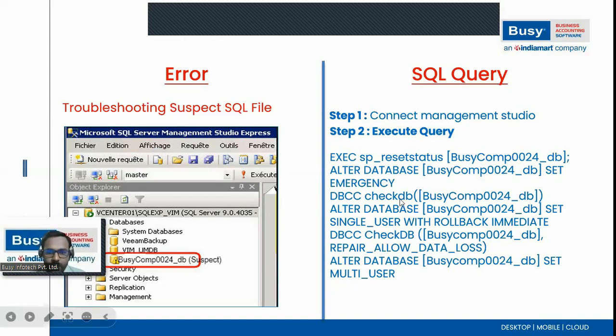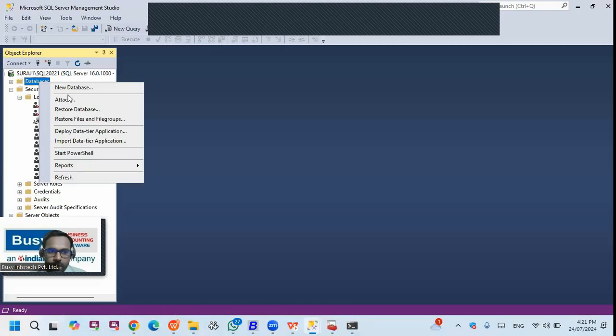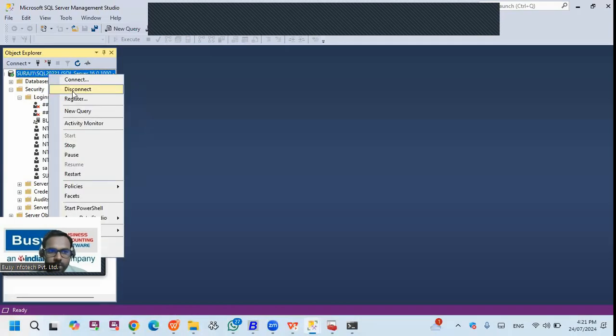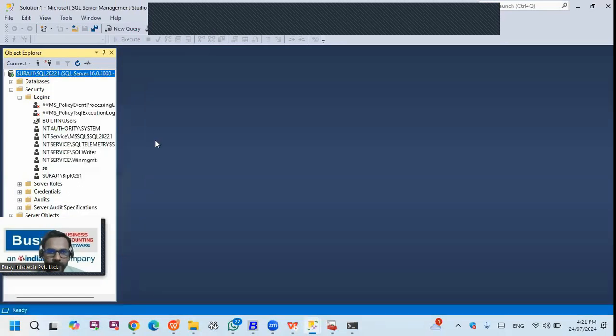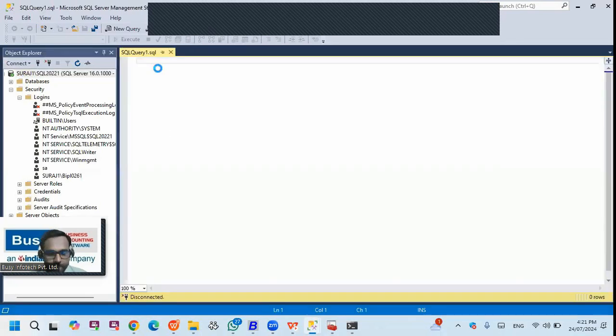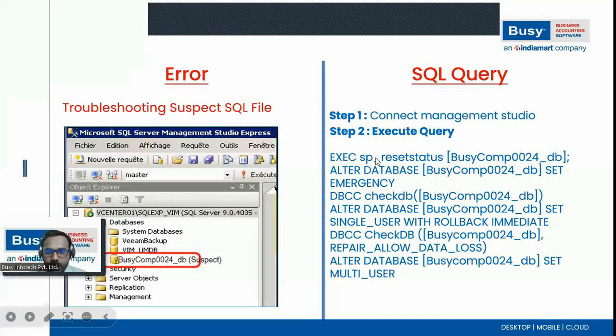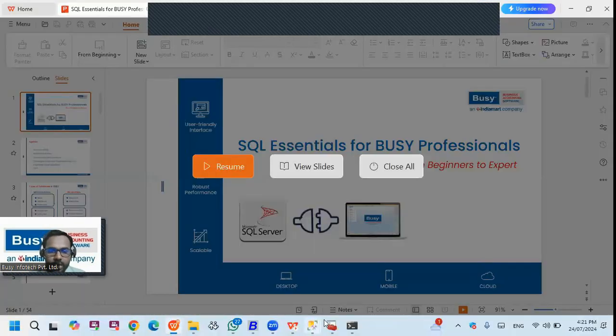Just copy the query and open the SQL Management Studio. You can right click on the database and select New Query. This page will appear. Here you can paste the query and execute it. Execution is very simple. The query that is given by the company side, you can copy and paste it and execute it. The Execute button is available on the screen.